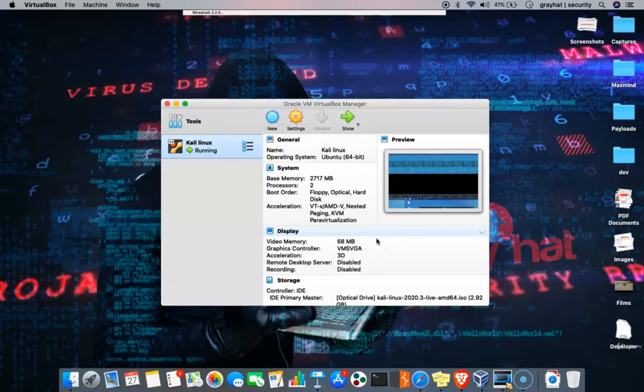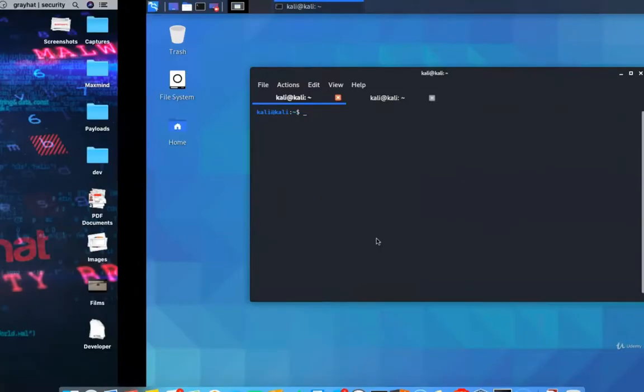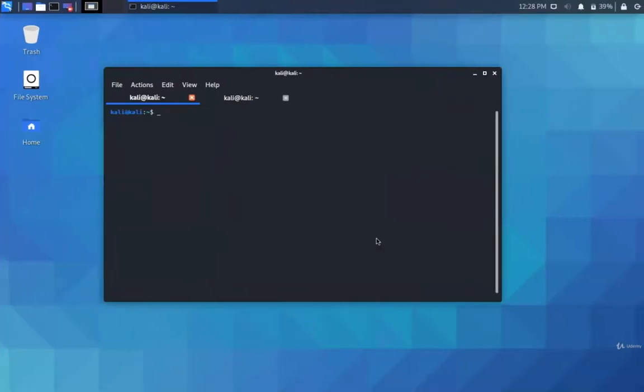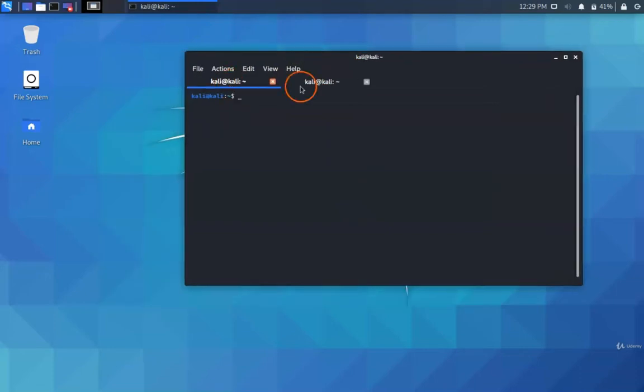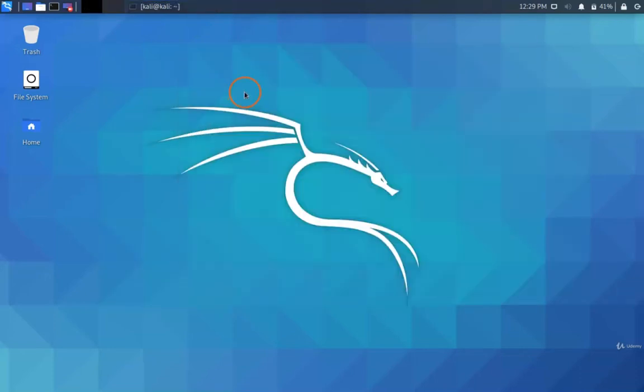Alright, so we have already installed Kali Linux. Let's jump into Kali Linux and see the tools, locations, and a short walkthrough of it. So this is just for the terminal. This is the terminal. Let me minimize this all.